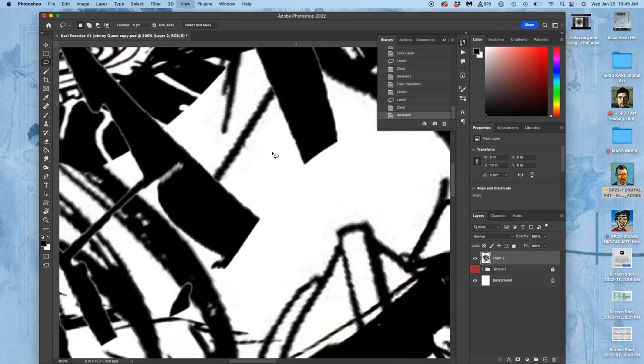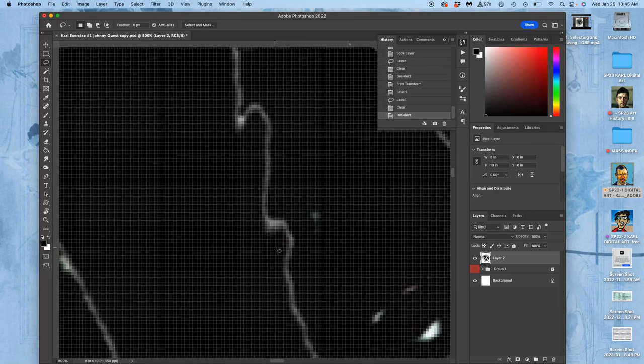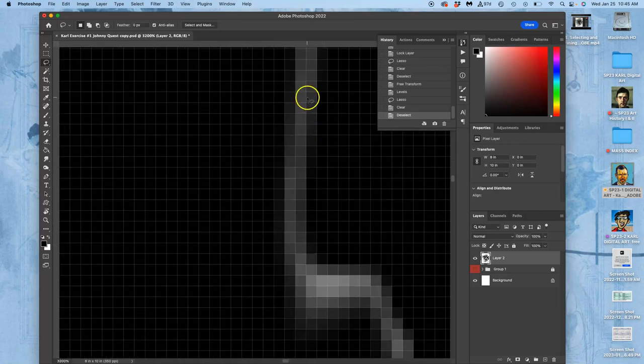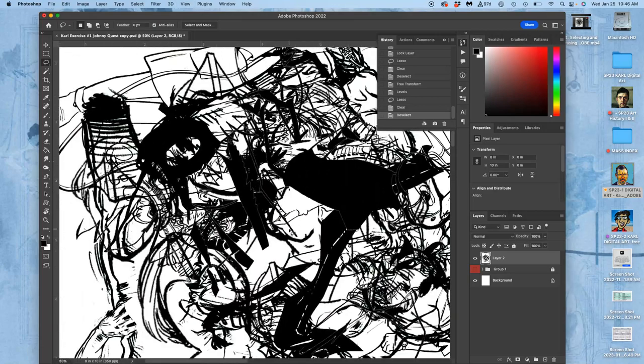Now you'll notice where I have them layered on top of each other, you'll see this faint little outline around some of the shapes, and that's because of anti-aliasing. That's kind of the gray that's left over from it. I'm going to show you how we can get rid of that.